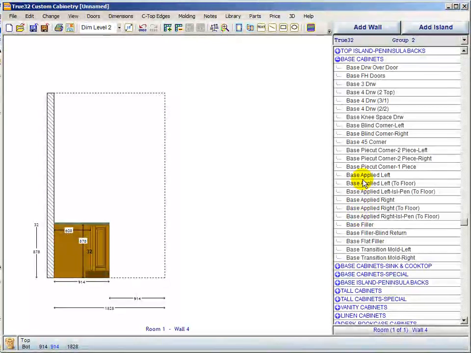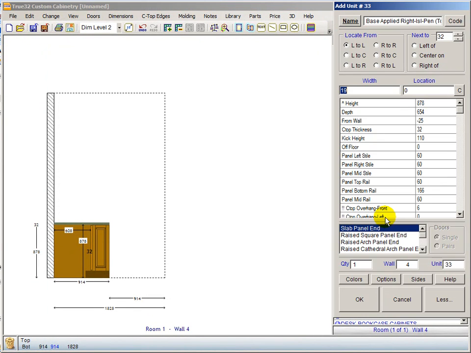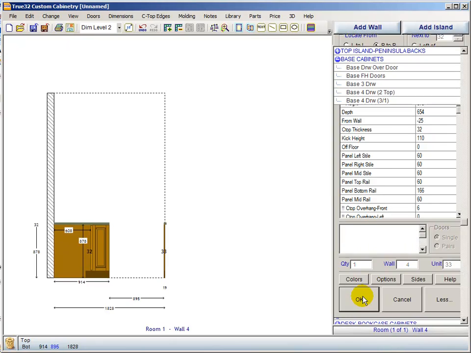Then we'll place our base applied. In this case, we want to right, and this is for an island peninsula, so it's going to take it to the floor, put a toe notch in it, and make it a different depth than all the others, and push it back behind. I'll show you that from above in a second. So we want that to be raised panel, but you see it's 654, and from the wall negative 25, and then I'm going to say that the right to right position is 0 and say OK.